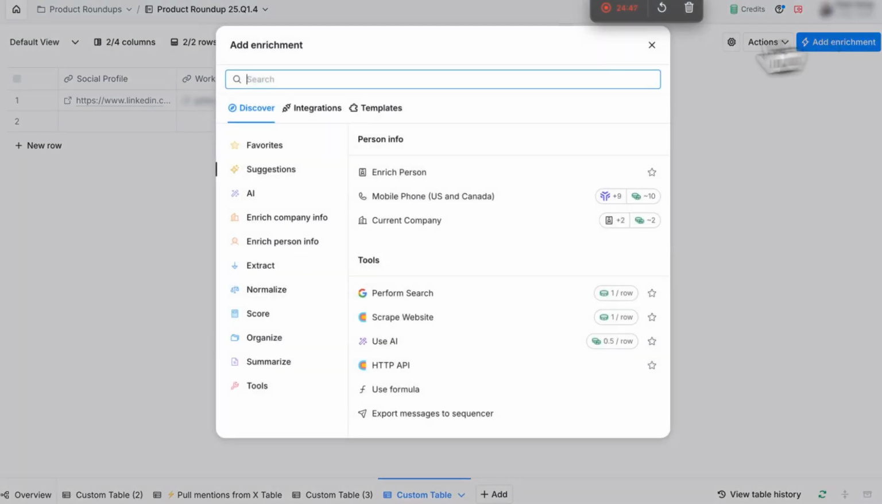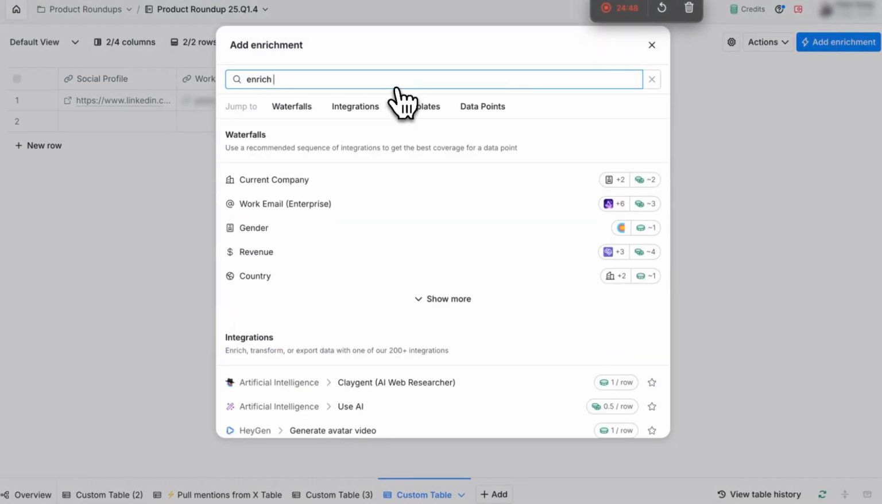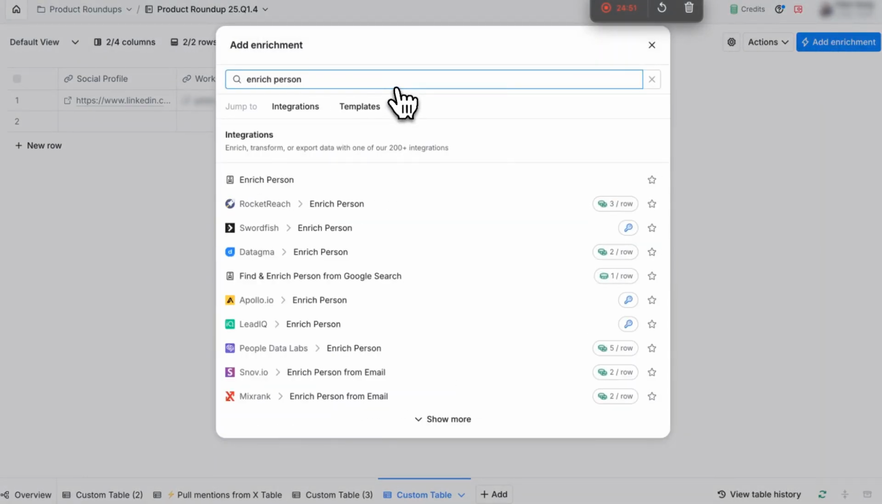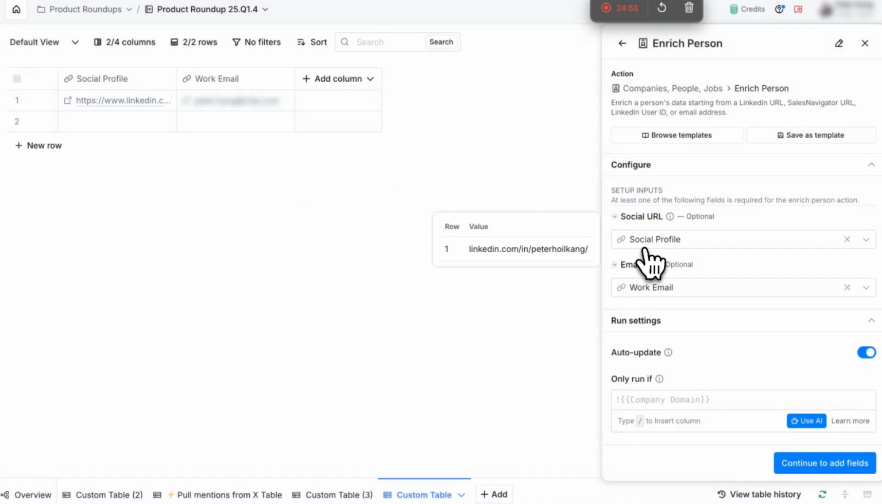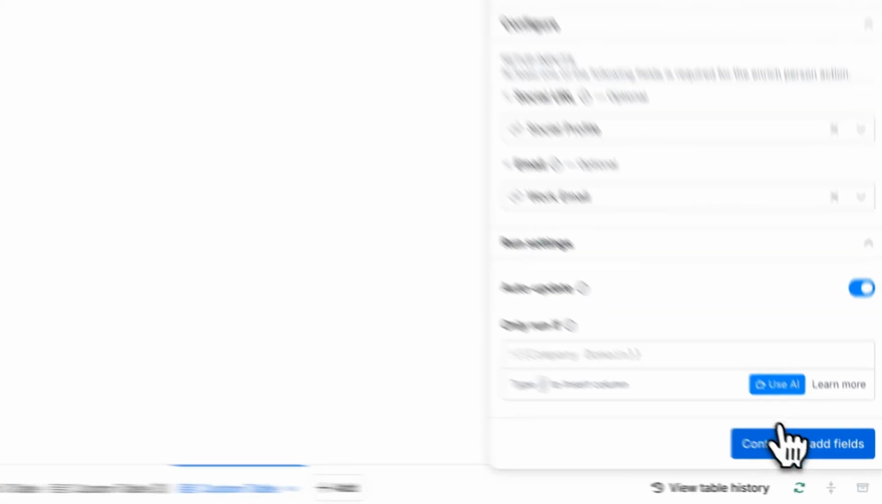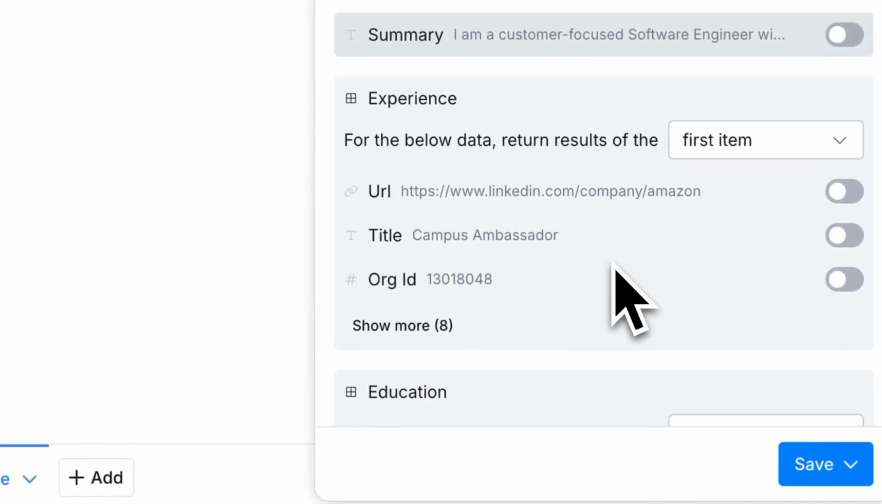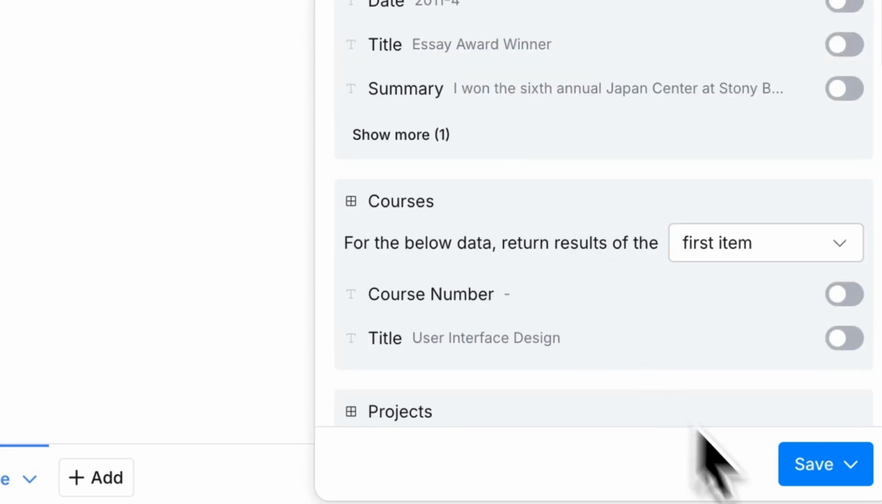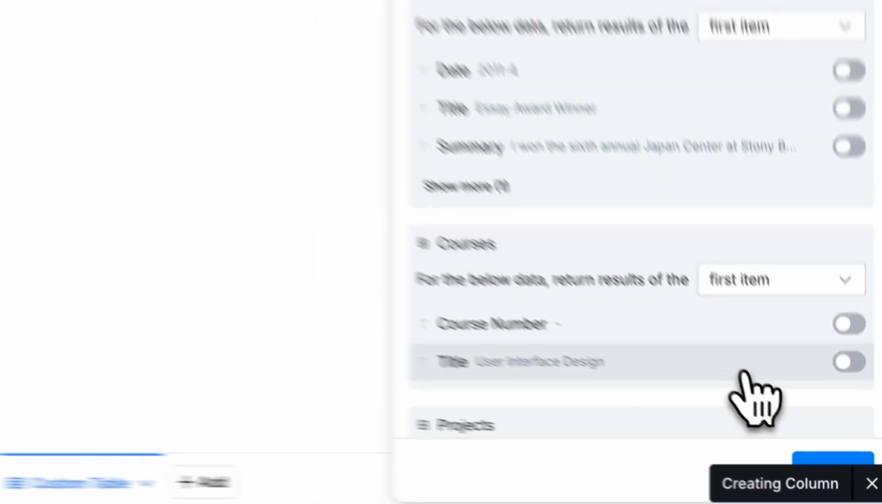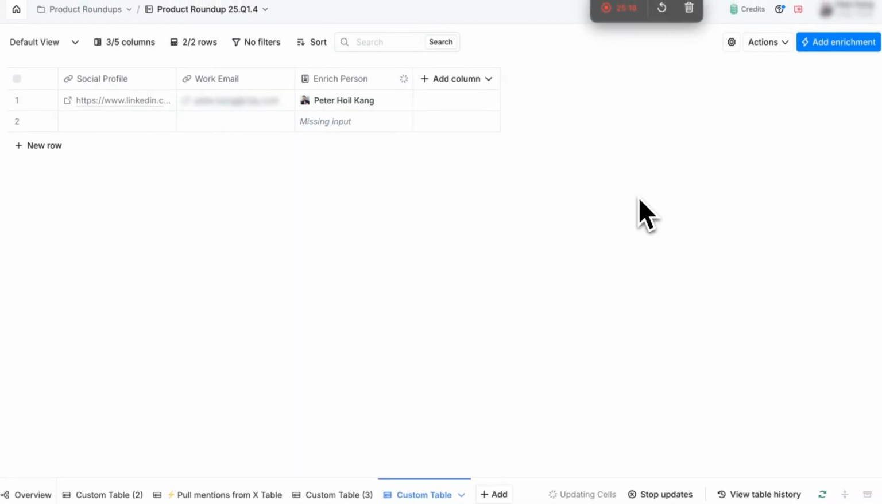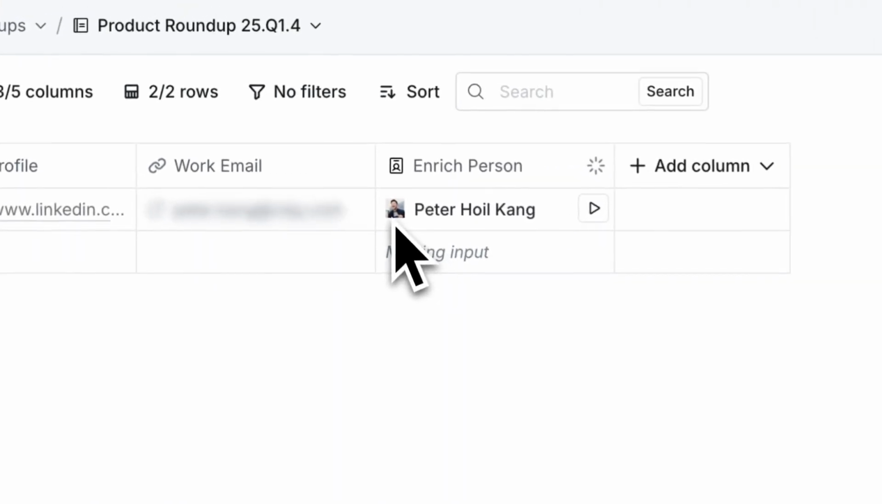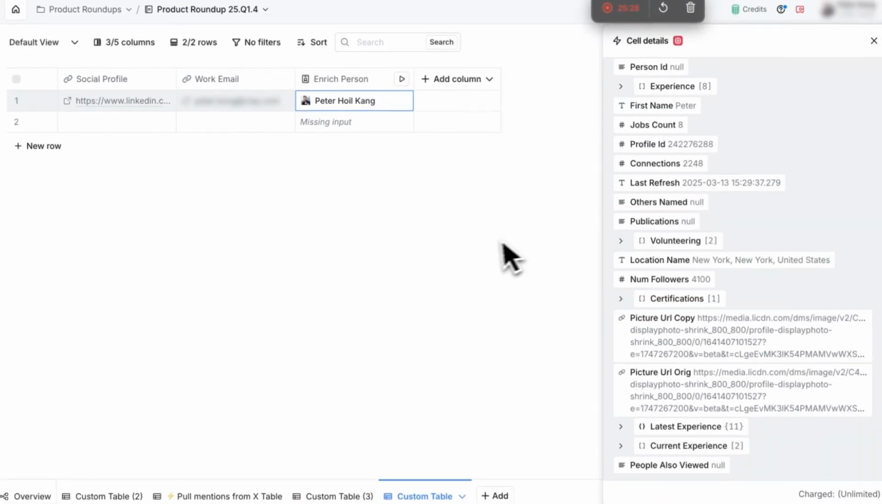We can go to add enrichments and enrich person, and click enrich person here. And now we have the social profile option as well as this work email option. We can go through the different person data points and let's save that and run. Simple as that. Oh, and another nifty update here. We now show you the person's profile picture.